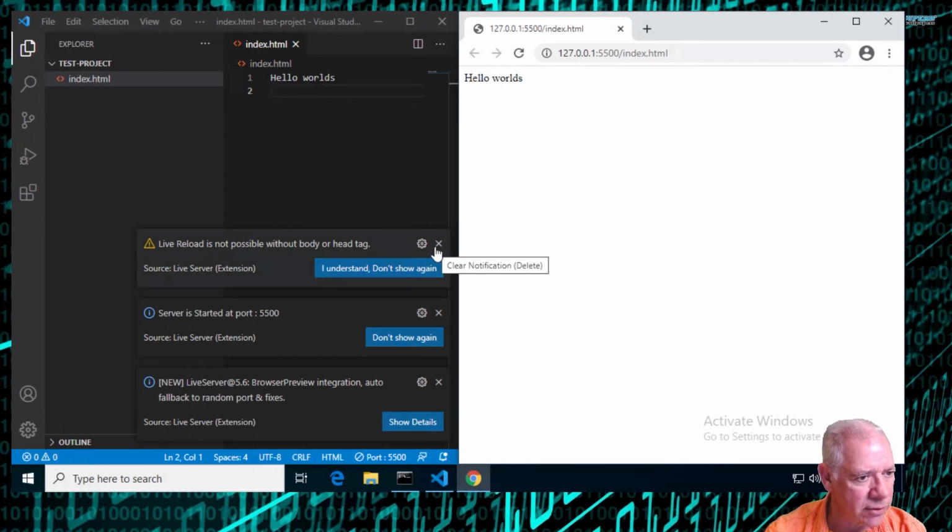Let's see, library loads not, okay. So it's talking about, I've got problems with the way the structure of this thing. Library load is not possible without a body or head tag. Oh, I hadn't seen that before.